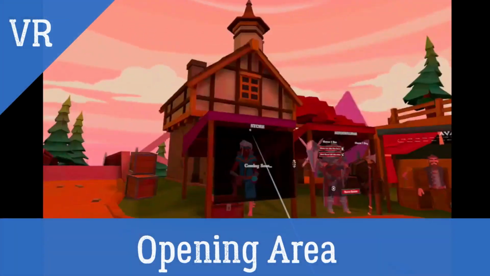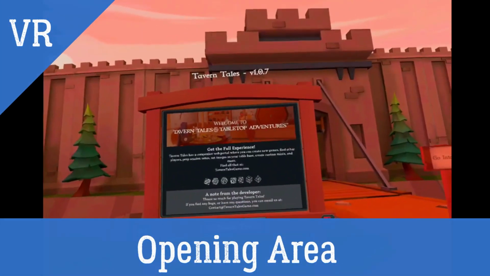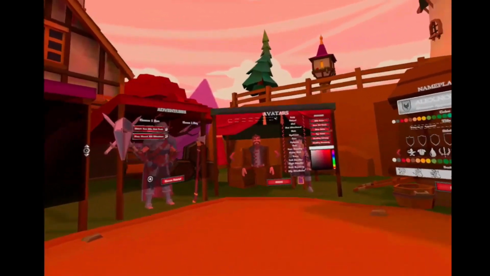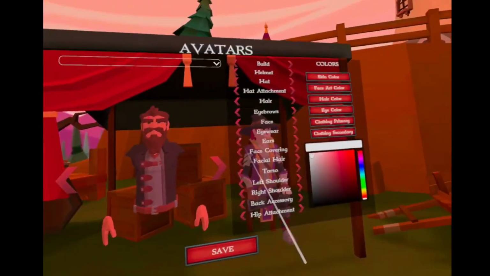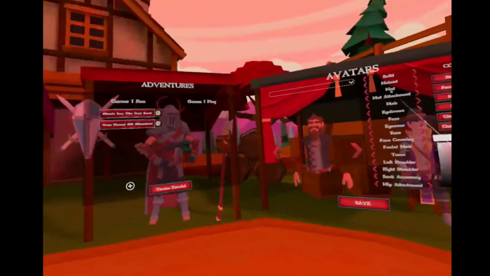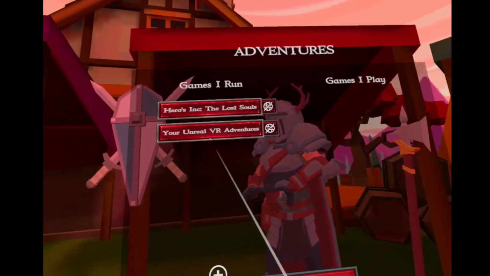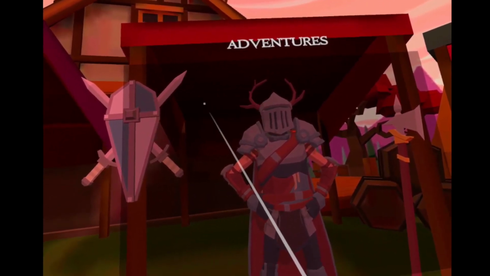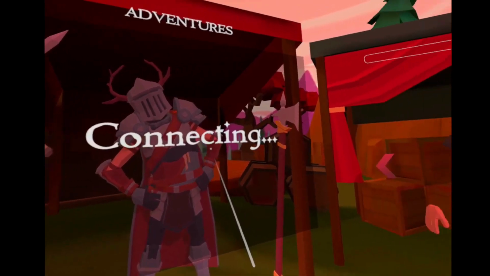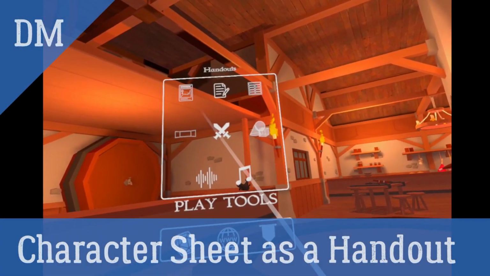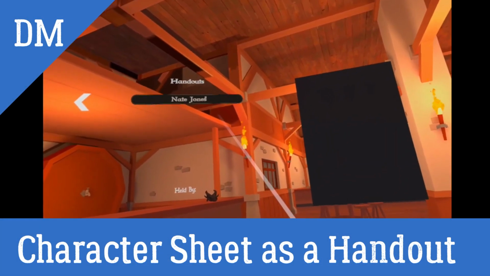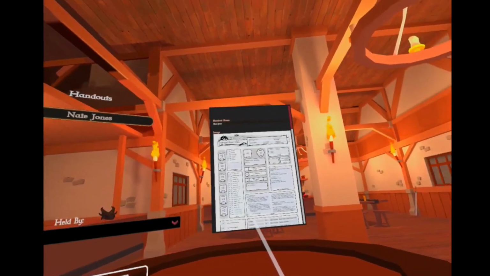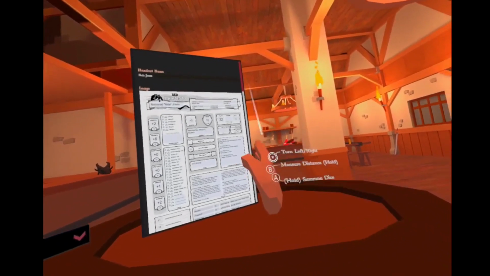Alright, this is Tavern Tales. When you load up into this screen right here, here's the version that I'm using. Come over. You can select your avatar, nameplates, all that good stuff. Here's a game that I already have set up. So I'm going to be going into my Heroes Incorporated Lost Souls campaign. Here we go. Handouts. So this is the handout from before. Nate Jones, one of my players that I'm making. Here's that character sheet.